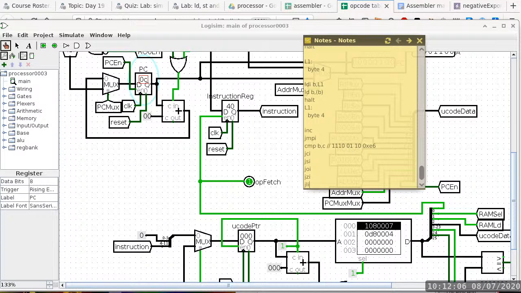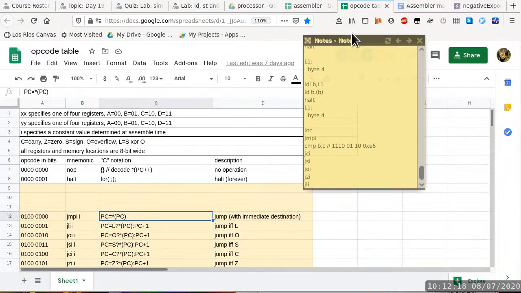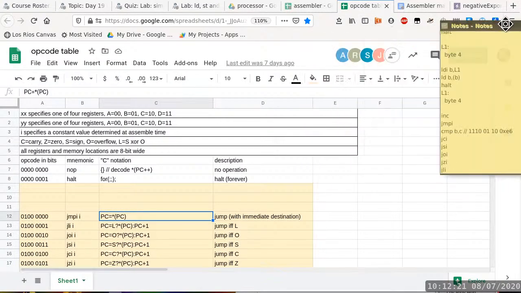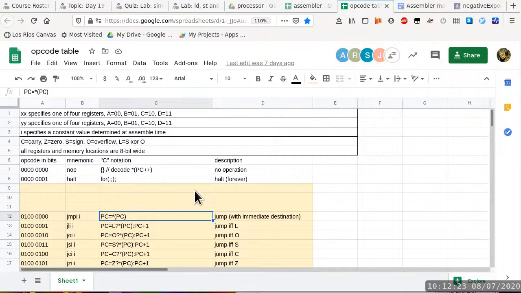So the only difference between these 5 is which flag we look at to determine whether we want to branch or not. So once again, the first thing we do, if we want to understand an instruction, is go to the opcode table. So we look up one of those, JCI to be more specific in this case, and we look at the C notation. Now, if you're looking at this C notation and asking what the question mark and the colon are doing in this expression, then you need to look up the ternary operator.